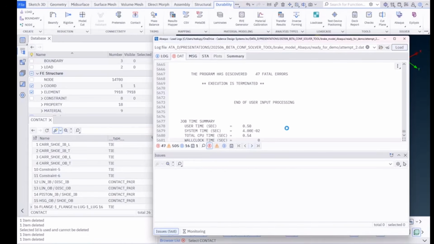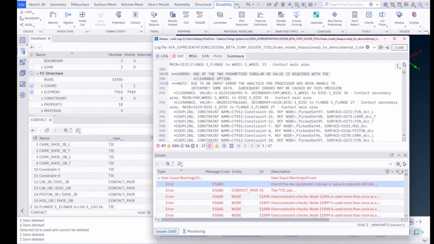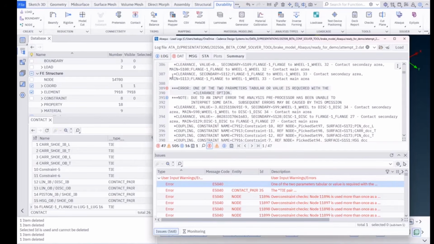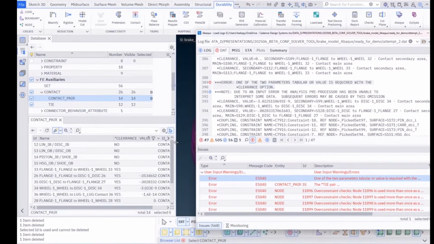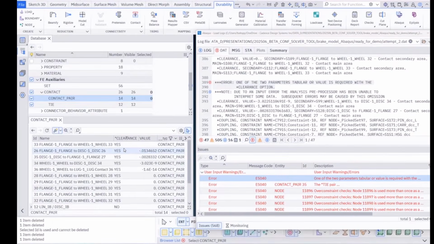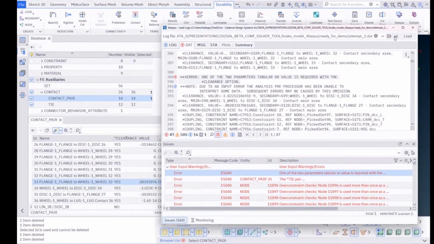Using the arrows, we locate the first error. It indicates that there is a missing parameter, tabular or value. Scrolling up, we find the clearance keyword used in a contact definition without being followed by a value. Let's access the contact pair list and sort them by those using the clearance parameter. We notice that all have values except contact ID 33. The blank value likely caused the error. Right-clicking and updating the clearance value resolved it. Let's move on to the next attempt and check the outcome.